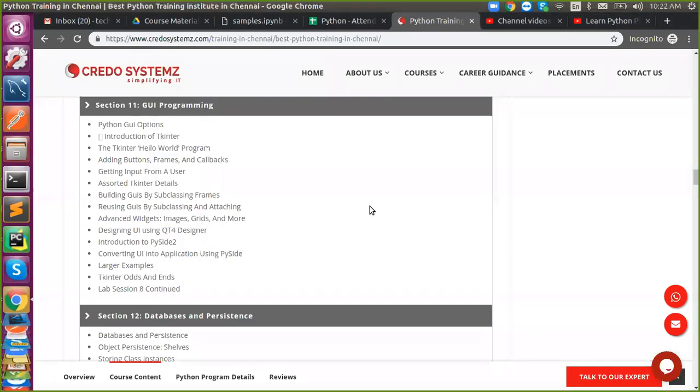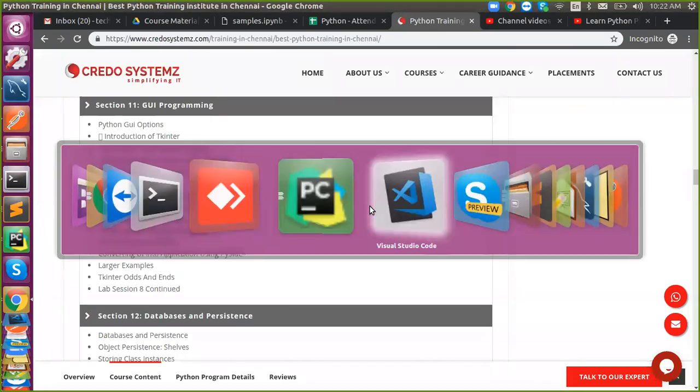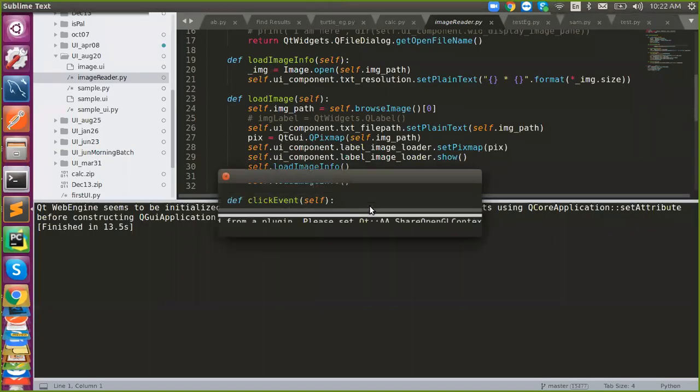So today we are going to talk about GUI programming. Hope you all installed that PySide, right? Is there any problem with that? So we'll directly move on to Tkinter. Tkinter is a basic GUI module which is pre-installed with Python 3. So you can go through it.